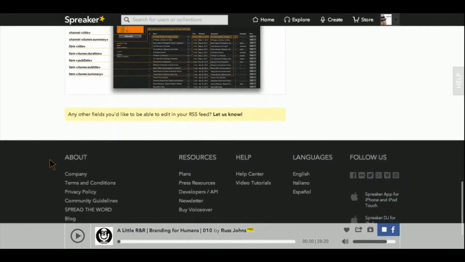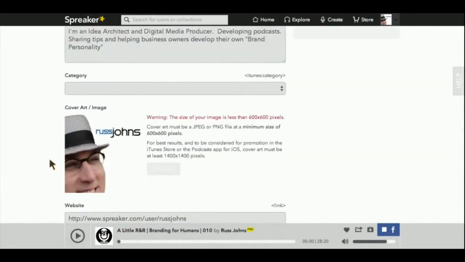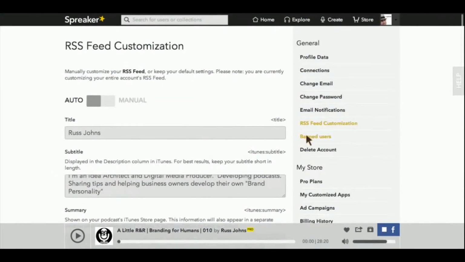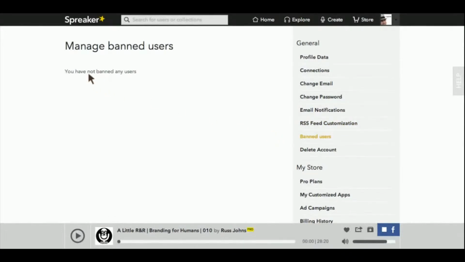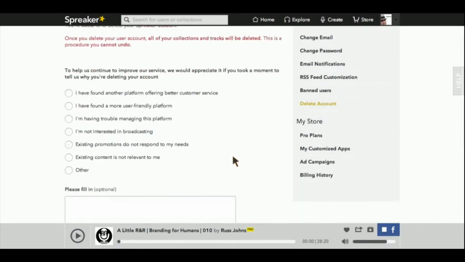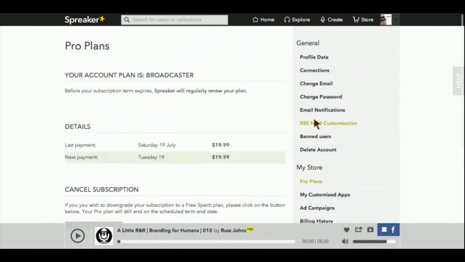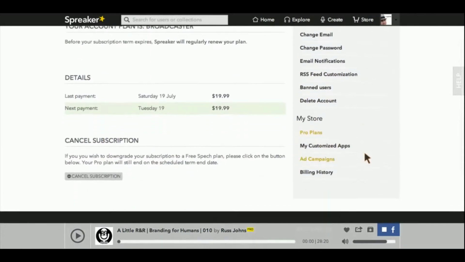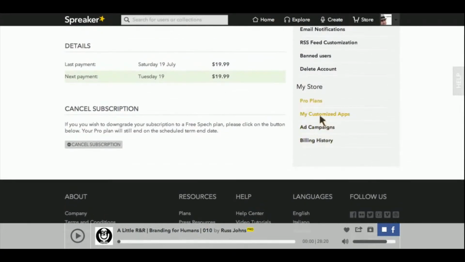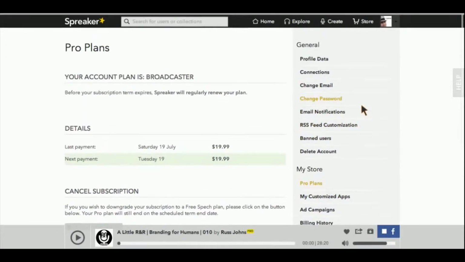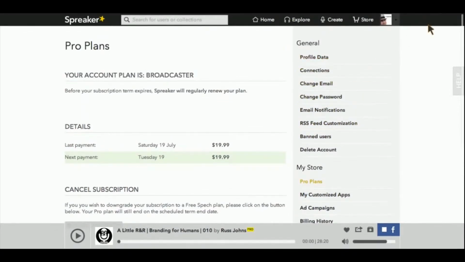And this is a new interface that Spreaker just launched. So every day they're improving. They mentioned that there's some things that are coming up in the near future that are kind of exciting. So anyway, you could delete your account, ban users if you have somebody that's bugging you and causing some challenges for you. Like I said, the Pro account gives you additional tools, additional storage, additional time to record. So look at that, get involved, go through the interface and check it out.